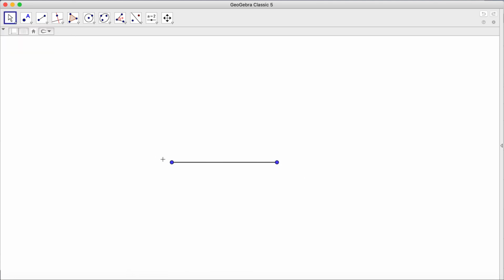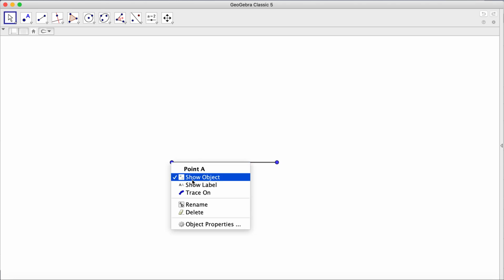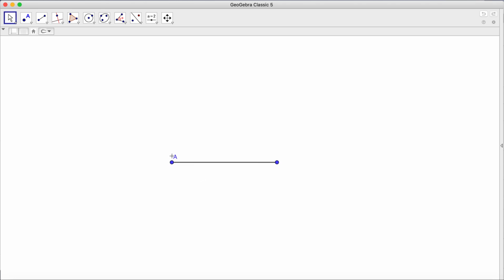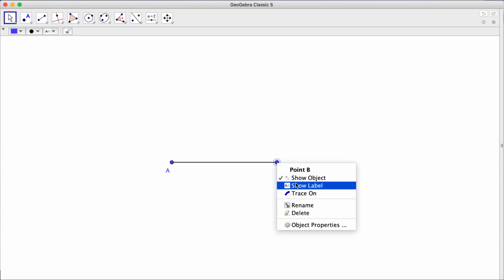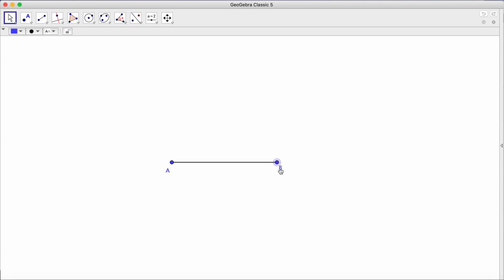We'll use our point tool to show our label. So we have point A, we have point B. Show label. There we go. Here's our point B. And the next thing that we'll do is construct a point up here. In order to construct this vertex, we need to construct the perpendicular bisector.